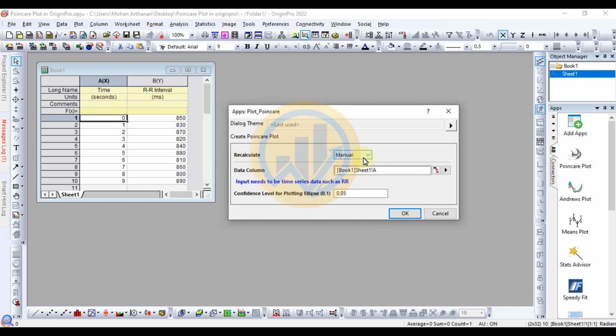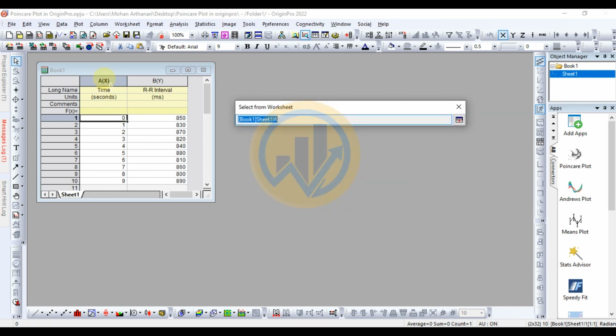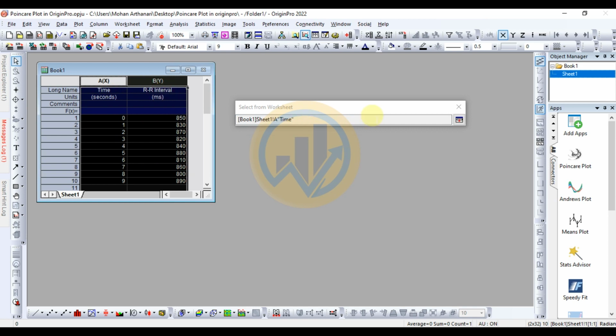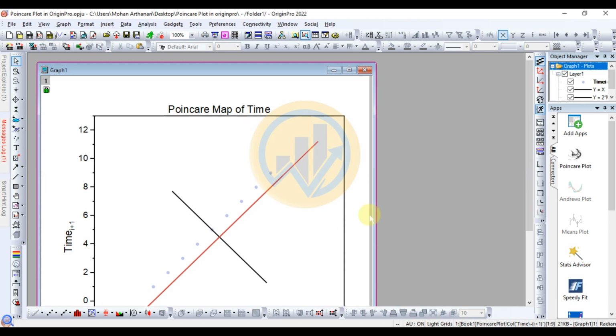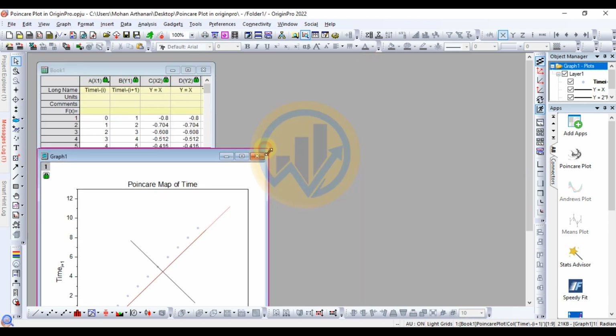The recalculate method is selected as manual, and the data columns are selected from the worksheet. So the time and the RR interval data are selected. The confidence interval for the plotting ellipse, 0.95, is the standard. Then click the OK button. Now the Poincare plot, the map of the time, is created in the OriginPro software.